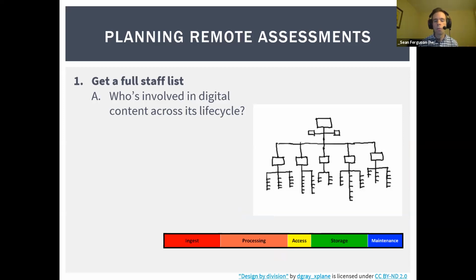is get a full list of staff, specifically around who's involved in digital content across its life cycle. We're borrowing a little workflow here from the Digital Power program, which is a good training program around digital preservation, but they generally think of there being these different stages in the life cycle or workflow of digital content, from ingest, bringing it into storage, processing it, providing access to it, storing it, and then maintaining that data over time. That could involve IT.